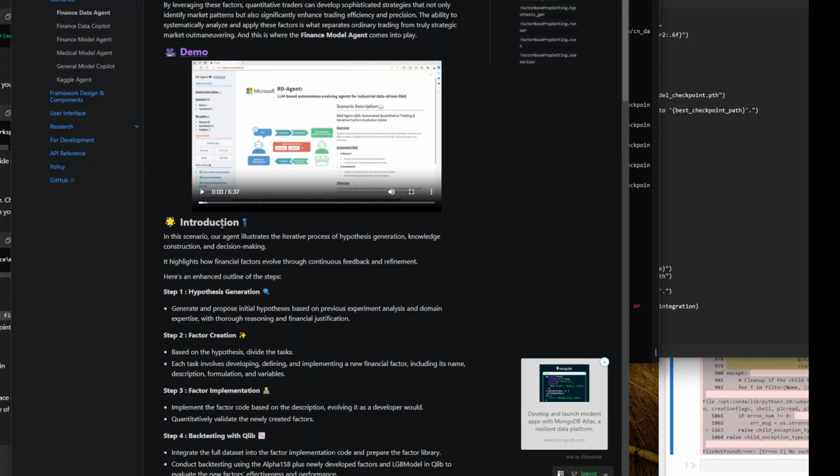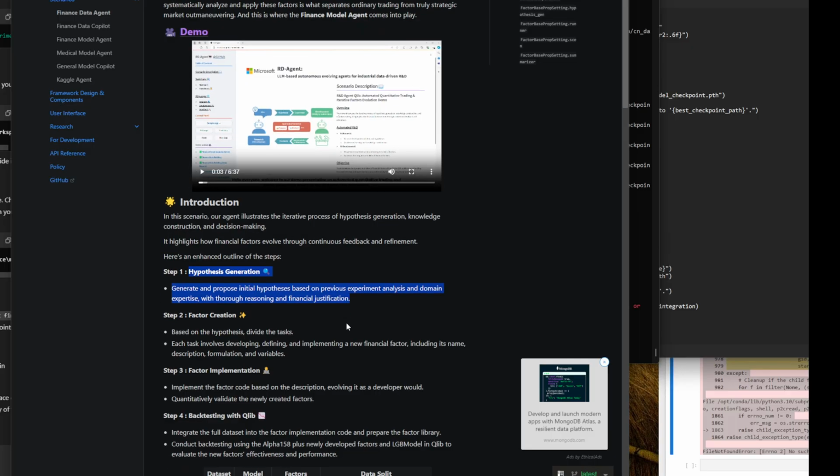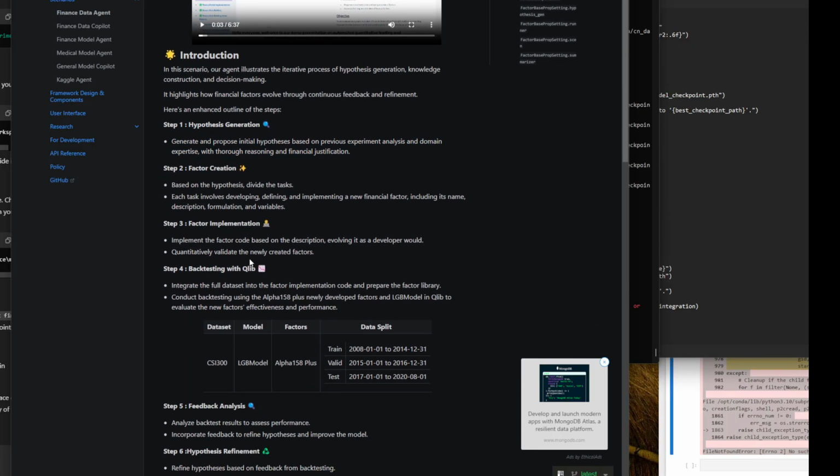So there doesn't seem to be any predefined ones in the repository. I'm just looking here in this particular one where it says finance data agent. It looks like after its own hypothesis generation, it does its own factor creation. So it creates the factors that it's looking for. So I don't have to pre-process the data then.